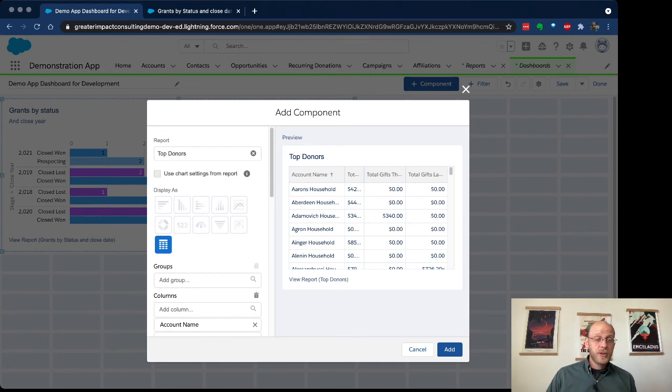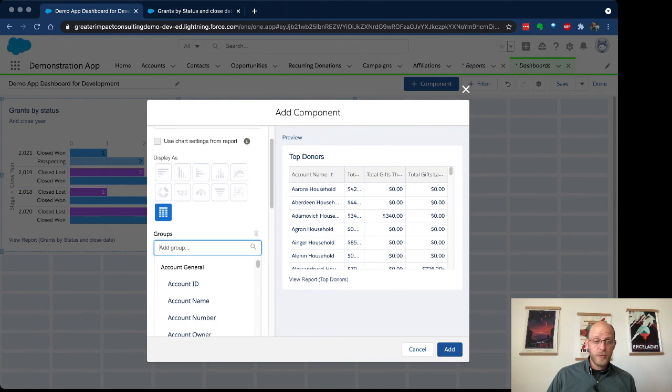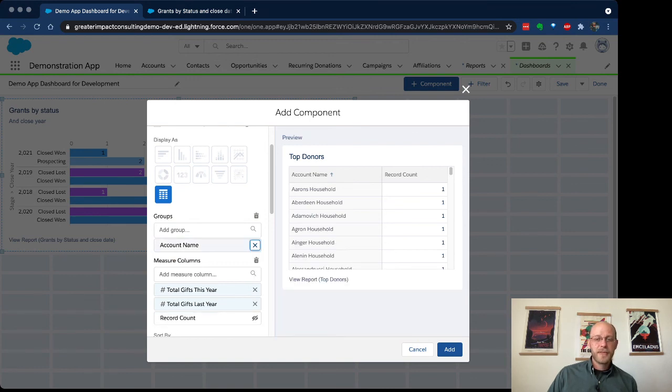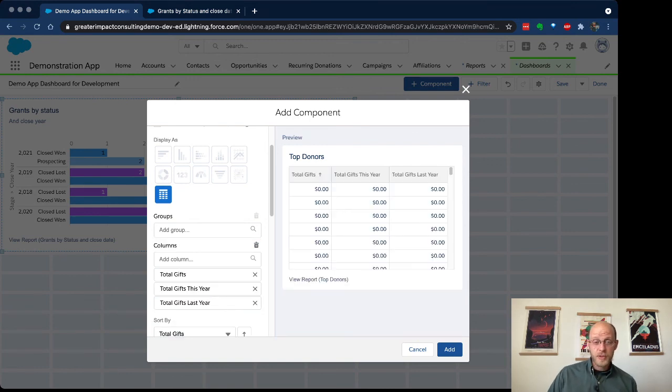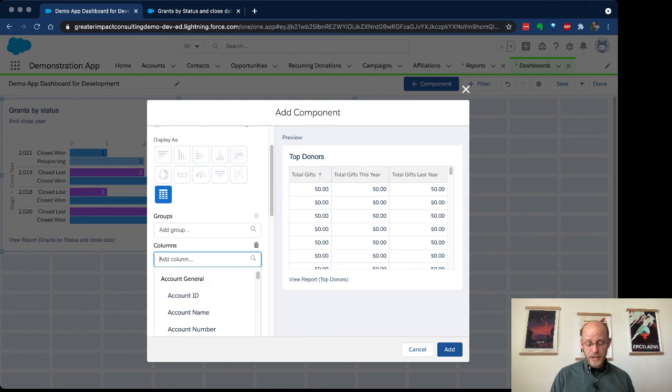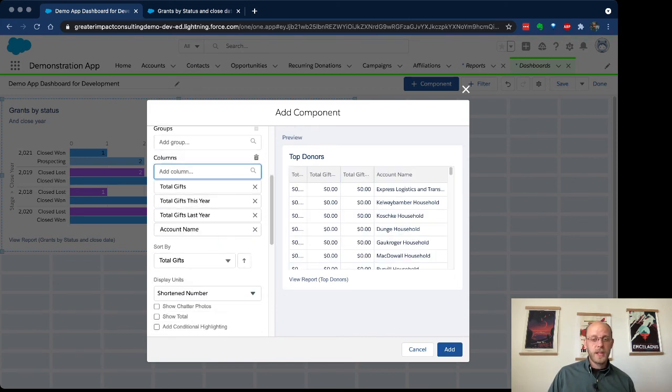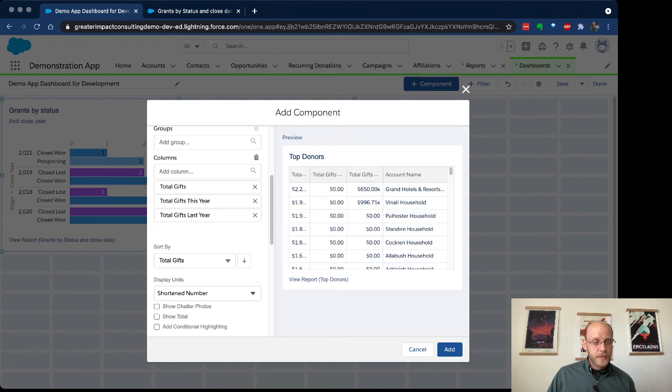Now, certainly I could try and group it. I could try and group it by account name, but that's not going to give me much information. It kind of whacks things out. So this is actually still a very useful piece of information. Let's go back in and add my account name in there. But what I can do here is I can sort by total gifts, and I can sort it descending.